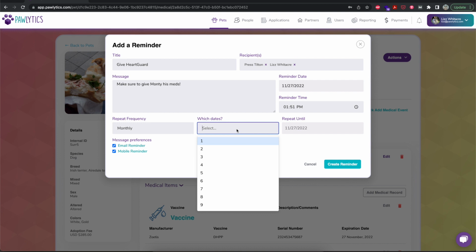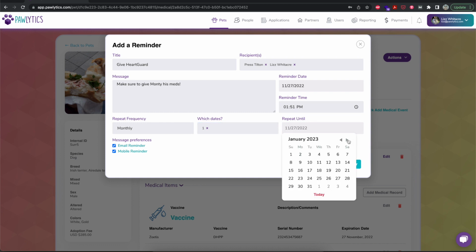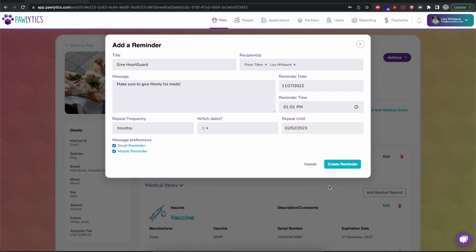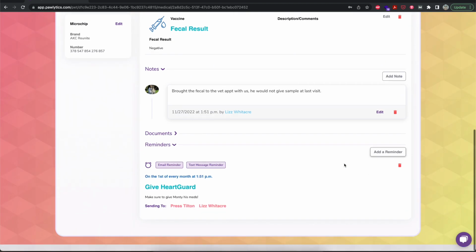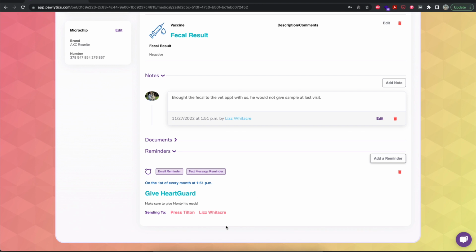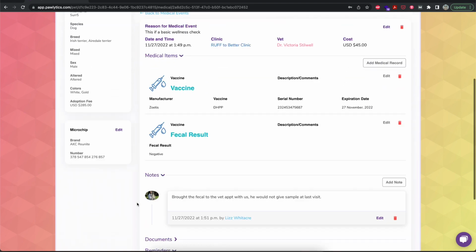I can select what day I would like it to go off. We're going to go ahead and give it to him on the 1st of every month, so I see that's coming up. And he should be good to get it for the next year, but hopefully he's not in foster for that long. So let's go ahead and set it for the next few months here. We will set it to go through February. Create reminder. And now I can see that reminder here, who it's going to, the 1st of every month at this time. And it's a reminder to give his heartguard.